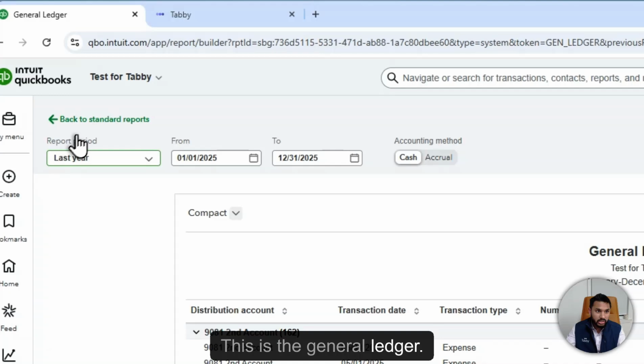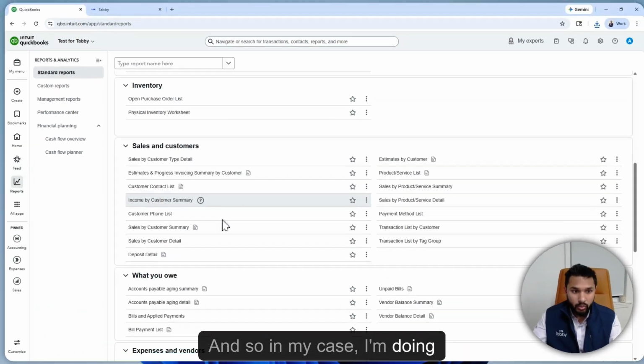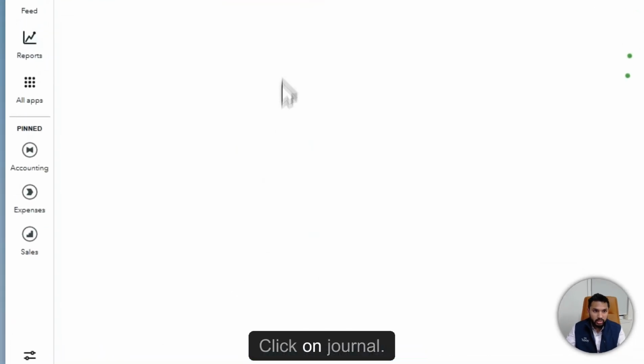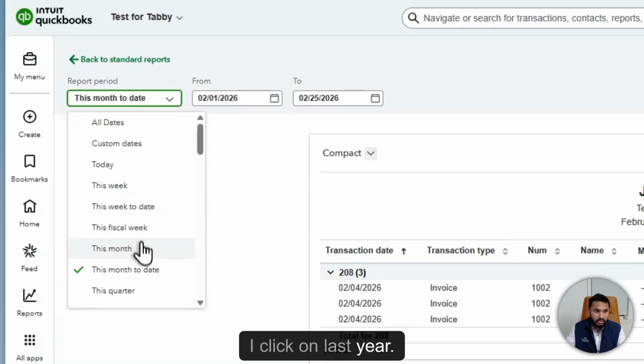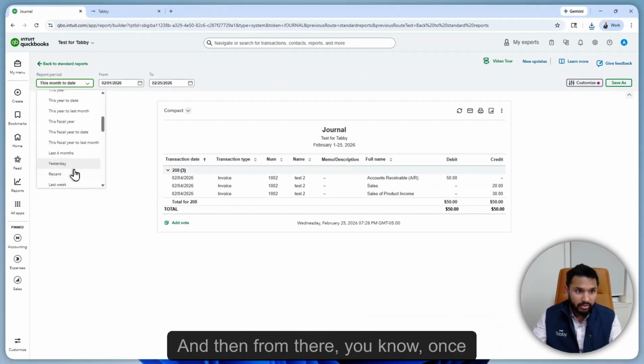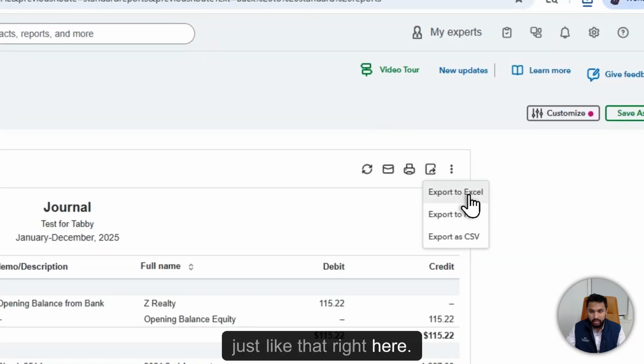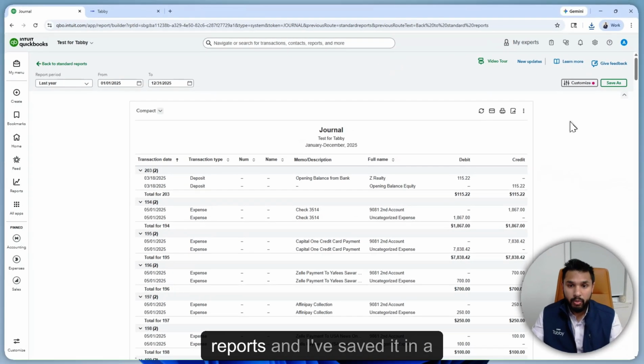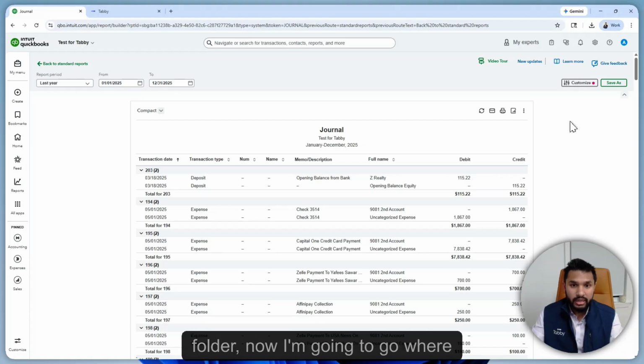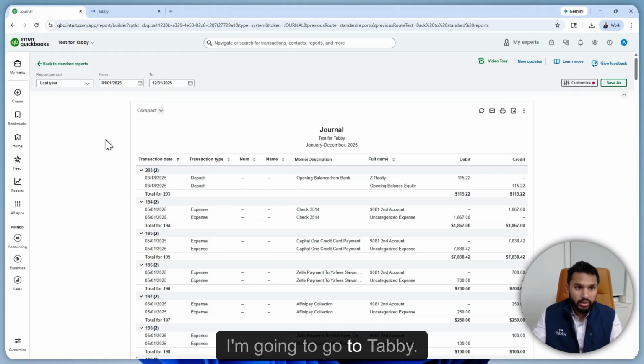This is the general ledger. And so in my case, I'm doing 1 year, and then I have the journal. Click on journal. I click on last year, and then once it pulls up, I download to Excel just like that right here. So once I've downloaded all my reports and I've saved it in a folder, now I'm going to go to Tabby.